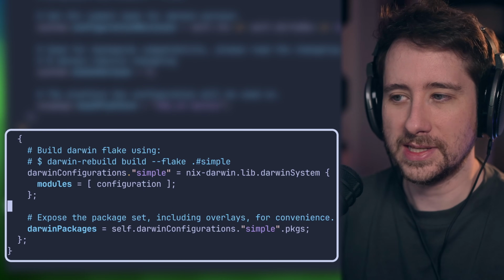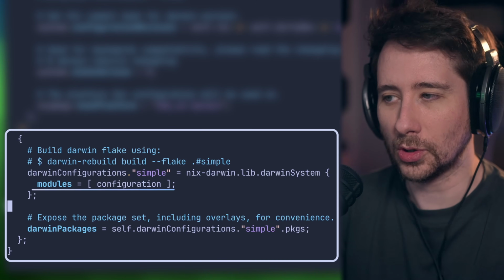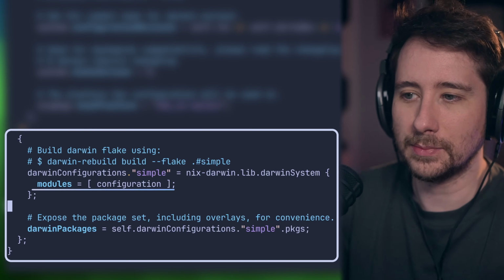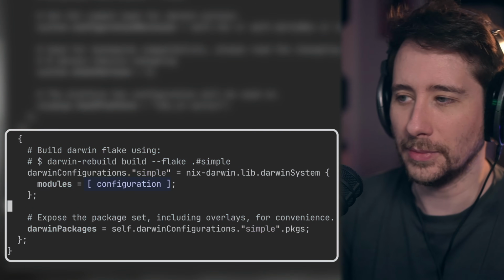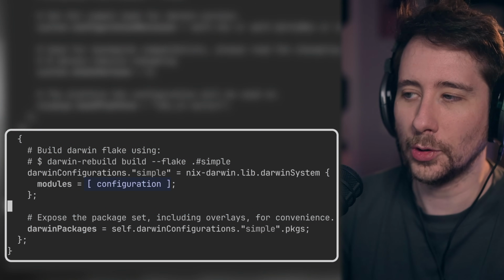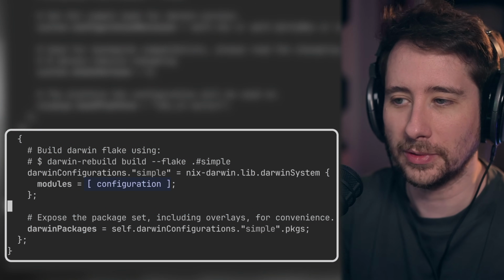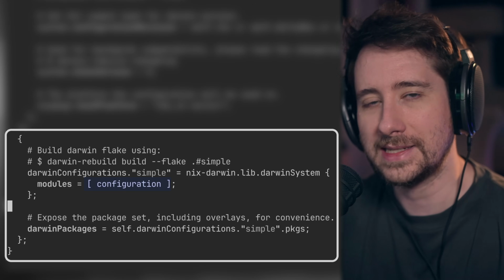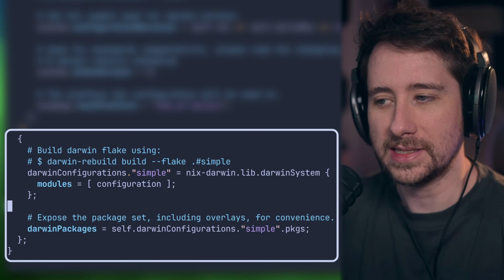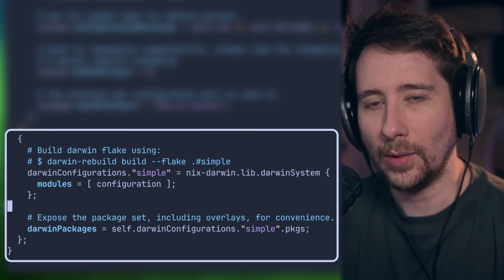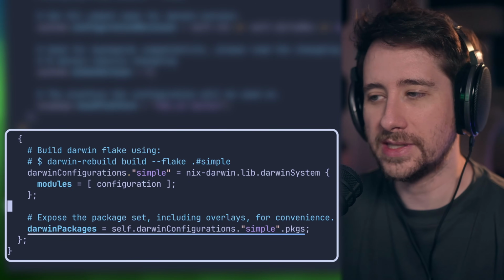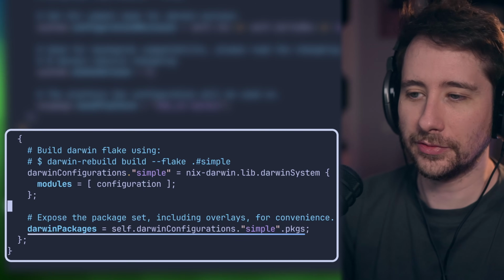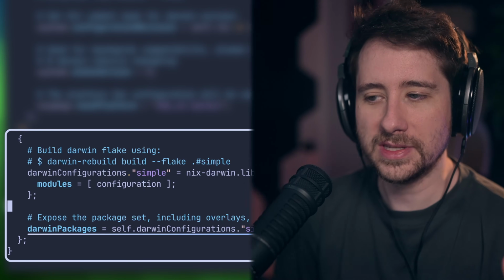Passed into this Darwin system function is an option named modules, which is a list that makes up the entire system configuration. In our case, this list contains a single element, which is the familiar local variable of configuration that we looked at before, defined in the above let expression. We'll add another module to this list later on in the video to show you how that works. The final line of this flake is another output value, which is exposing the package set from the Darwin configuration named simple. That covers the basic overview of the flake.nix.